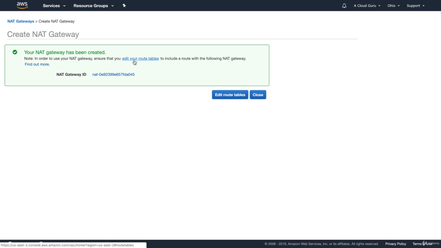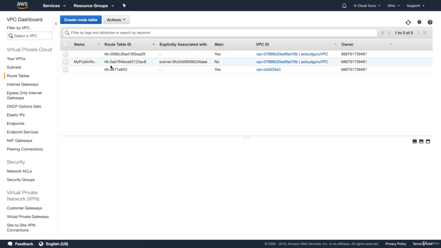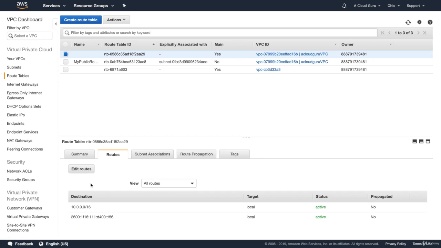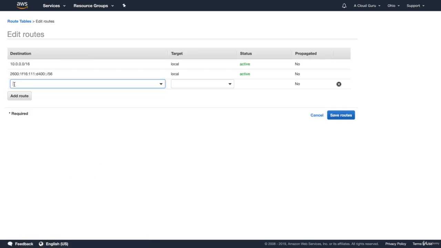We are going to need to edit our route tables to point to this NAT gateway. So let's click on edit route table in here. And we're going to go ahead and edit our main route table. We're going to give it a route out to our internet. So we're going to add our route.